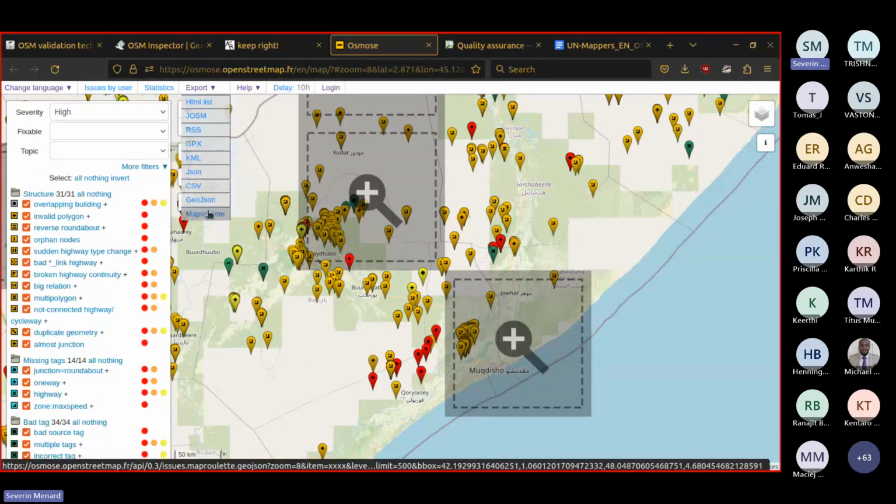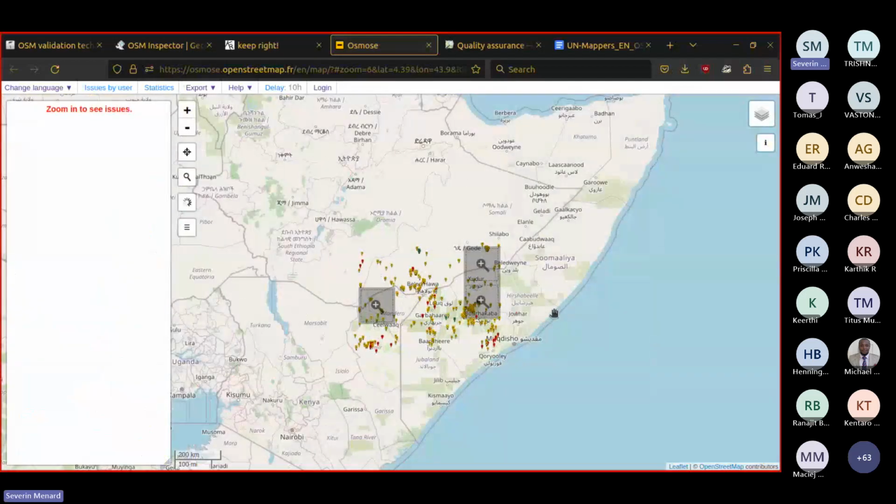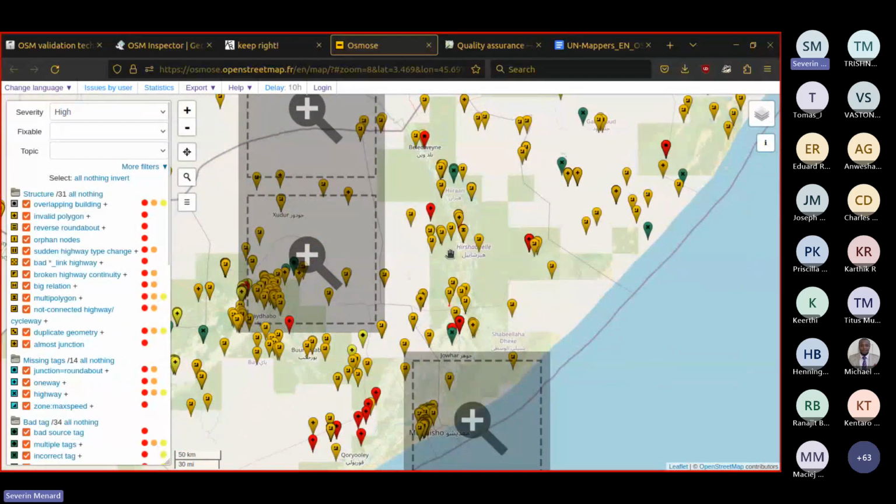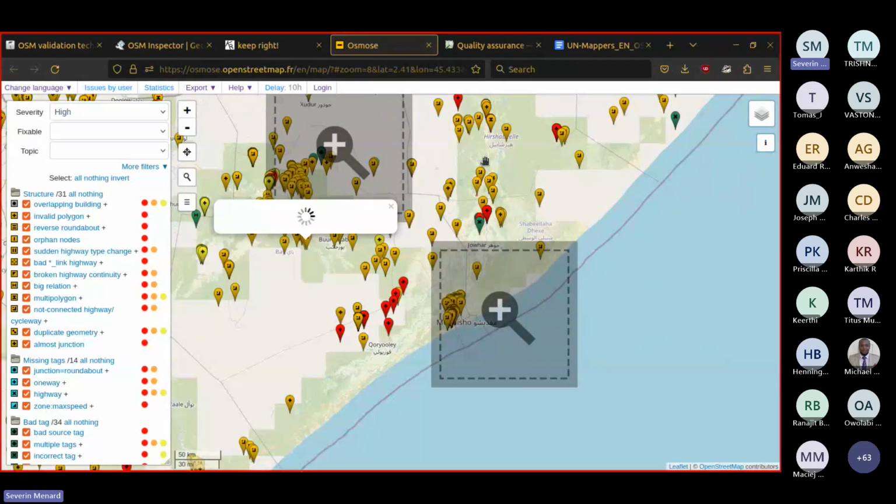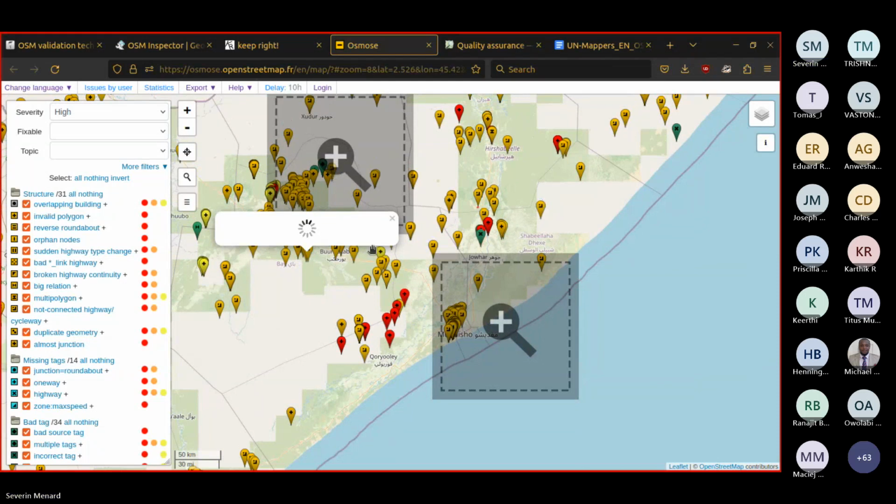Osmose is a good way to produce MapRoulette challenges. We did that, for example, a couple of months ago, I think, with specific errors of disconnecting highways. I think it was Somalia. It's not done yet. That's why we still have some here in Osmose.